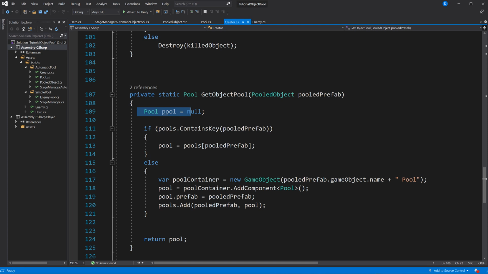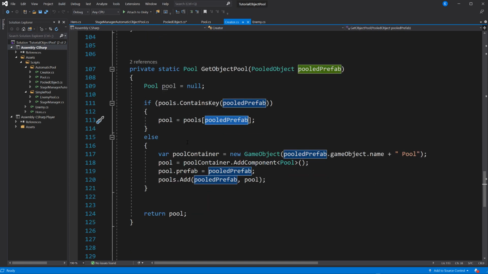Make a new field again, set it to null. And first of all, we check if our pulls, our static dictionary, already has this component of a prefab in there. And if yes, then it's easy, we know which pull to return. It's the one that's already connected to it, so the key of that. Otherwise, we're going to have to make a new one. So we know, okay, now we just try to create a game object out of a prefab that has this pulled object script, but our pull dictionary doesn't have any of that in its key.